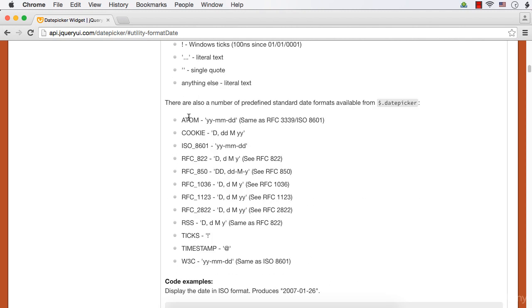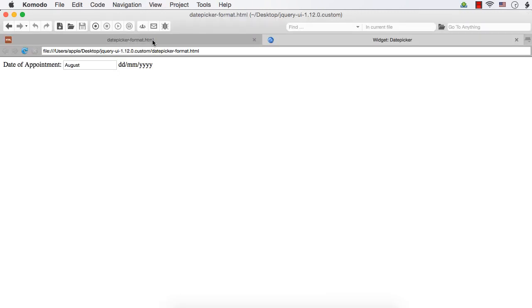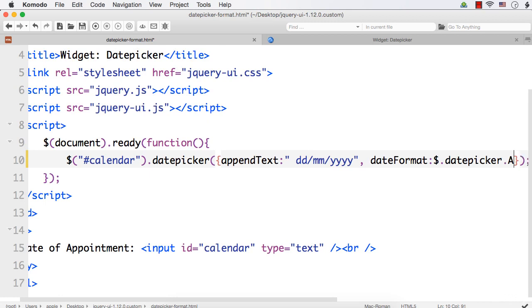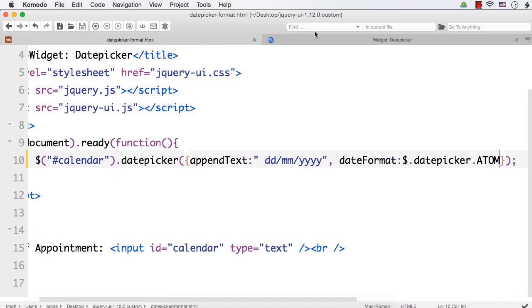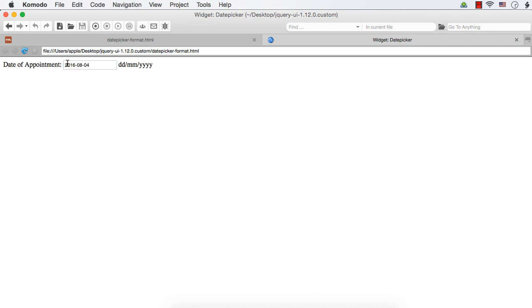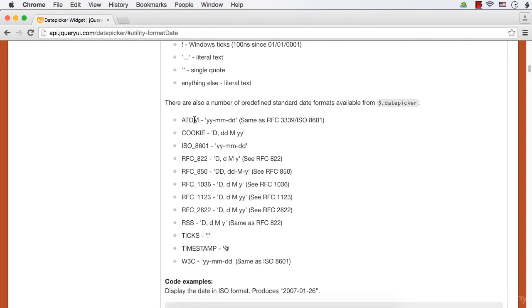Also, you can have some predefined formats, that is standard date formats. If you specify ATOM, then it will be in the format YY-MM-DD. So how can we specify that? If you want to specify a standard date format, you just have to specify like this, that is $.datepicker.ATOM. Then let's see the difference. Refresh. Let me select 4th. See, it is in YY-MM-DD format. So as we have seen here, ATOM stands for this format.